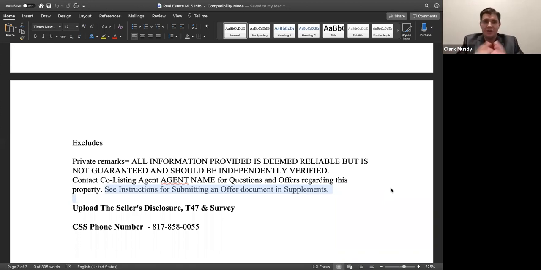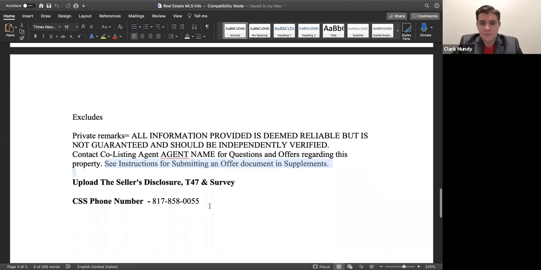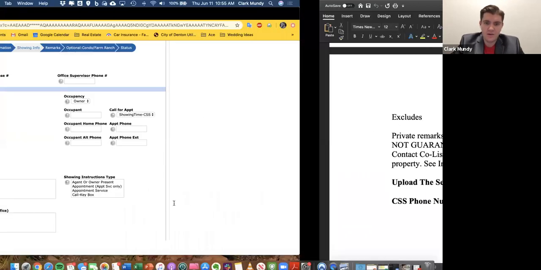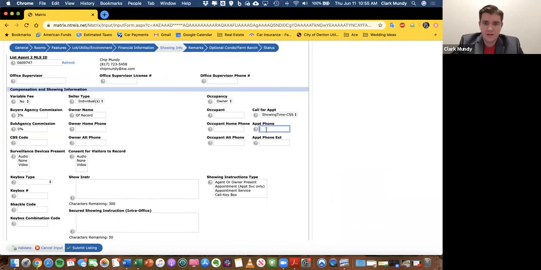It's kind of setting expectations, just like you would in an appointment with a client. It's doing that, but for the relationship between agent and agent on the buy and sell side. Now for this, I'm going to copy that phone number, it was CSS, now it's ShowingTime. So I'm going to put that appointment phone number in there.